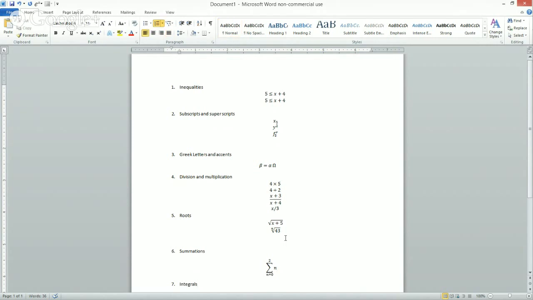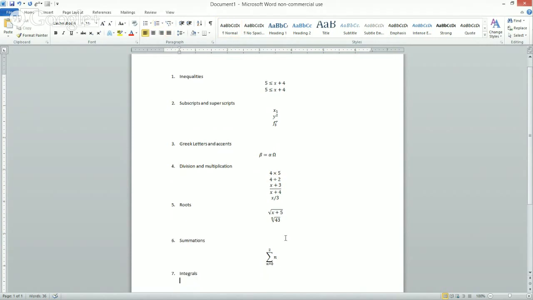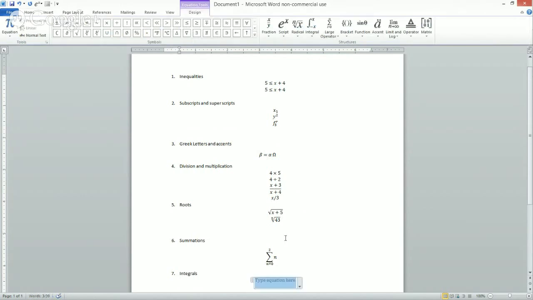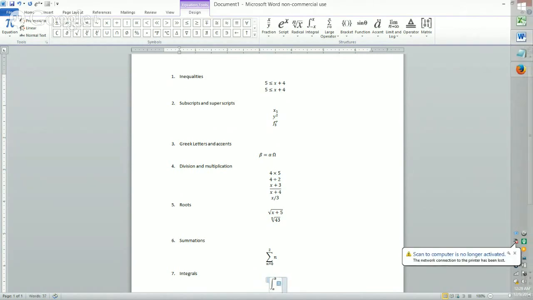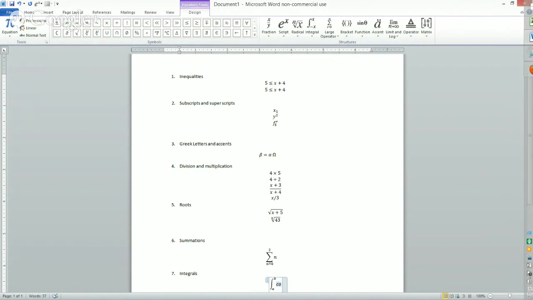Integrals are similar to summations. Alt equals, except your code is going to be int. And then I'll do from A to B. You hit space and it converts it. Cosine x dx.